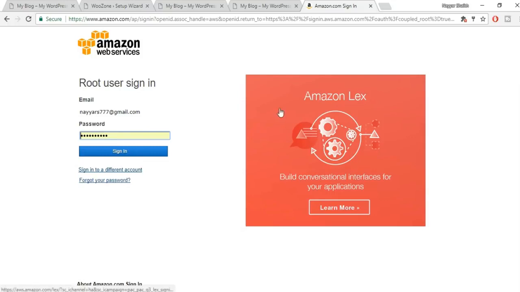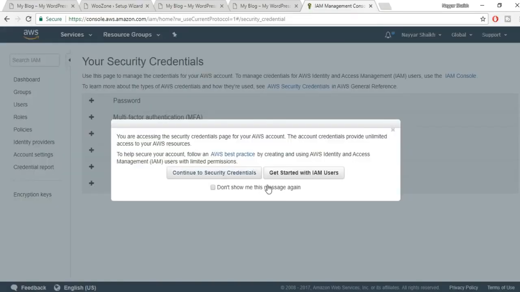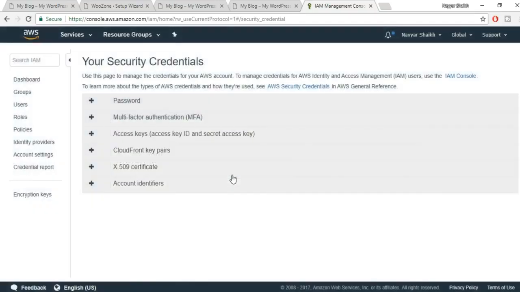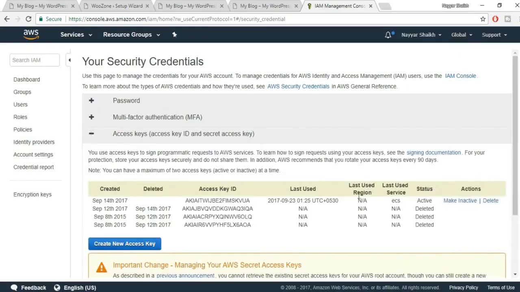Basically when you create an affiliate account, you also have this account built in. But if you want to use a different email address, you can do so. I don't know why you would do that, but you can. Just click on sign in. Now here what you have to do is click on continue to security credentials. Now here it is access key and secret access key. This is what we want. So click on it over here.